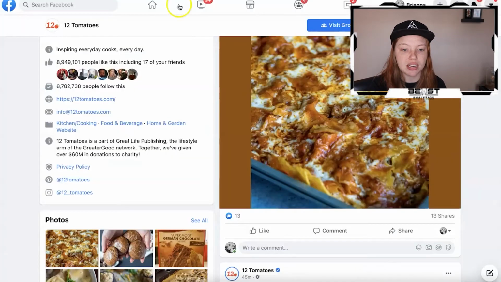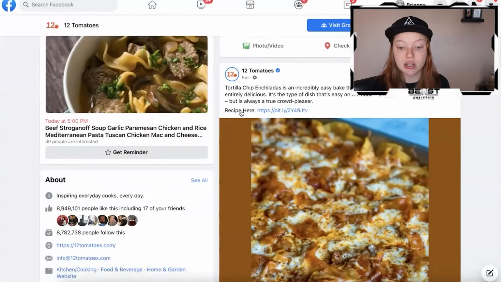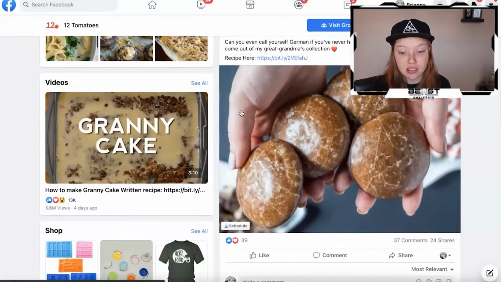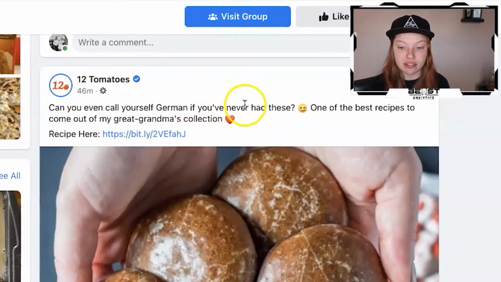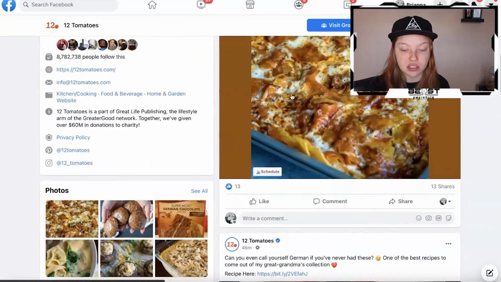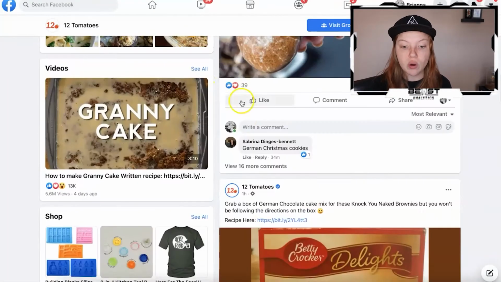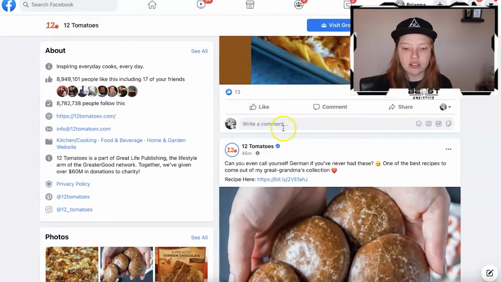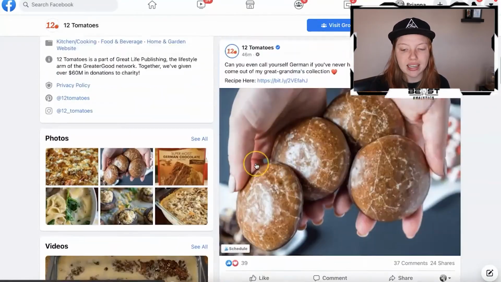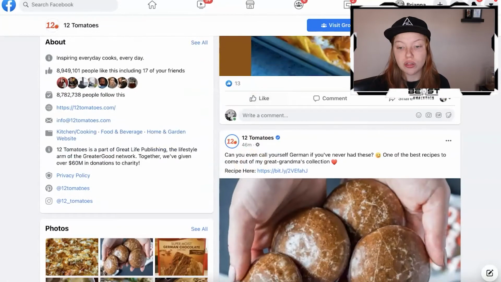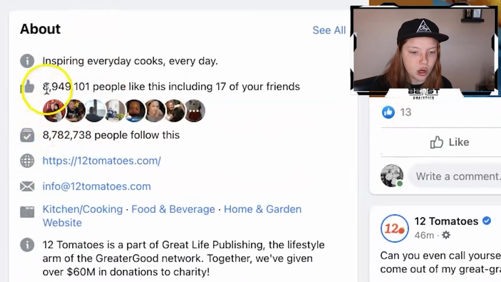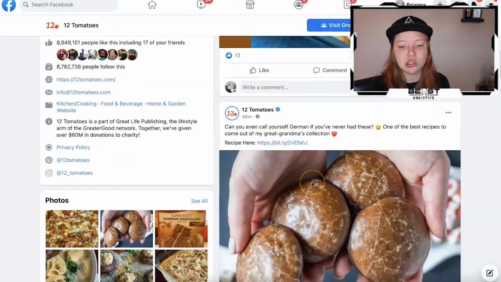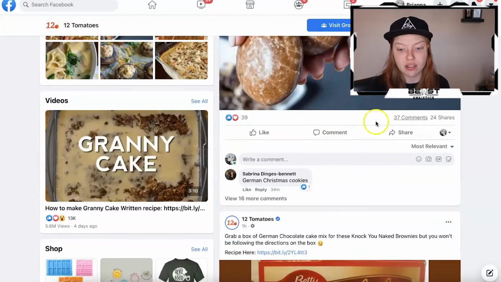So here are all the recipe pages. We see really clean, crisp photographs. They have their recipes on here. Can you even call yourself a German if you've never had one of these? One of the best recipes to come out of great grandma's selection. So I'm going through all of these and asking, what is getting the most engagement? So 13 shares, 13 likes, that's all right. They have over 8 million followers though, so I'm not going to call that a big win for them.